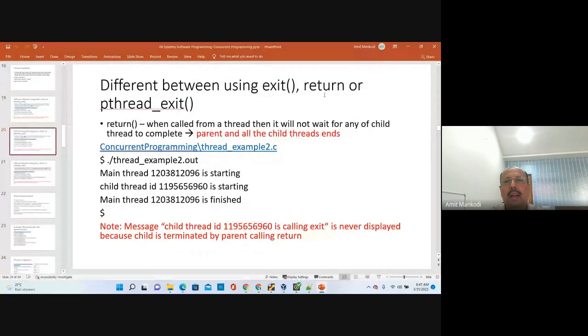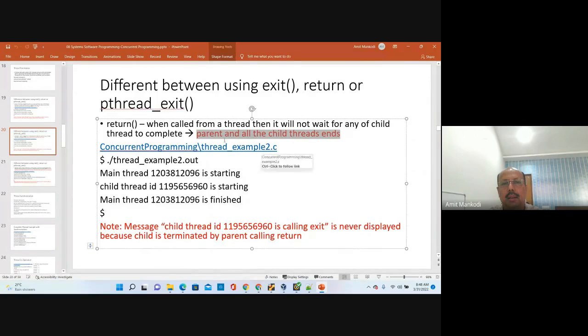Now when we look at the return statement in the second example, we can call the return statement from any function, including the main function, or even the child thread function. Whenever you call return, the way it works is that the parent and all the child threads will end. So if you write a return statement in the main thread, then the main thread and all the child threads created within that thread will be terminated.